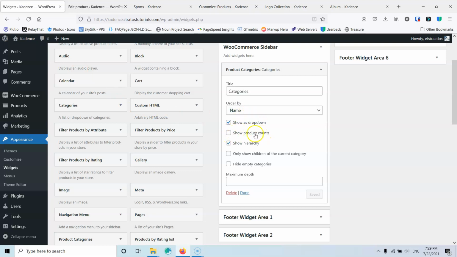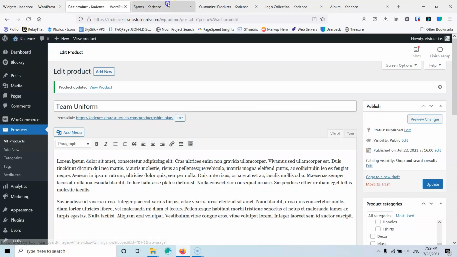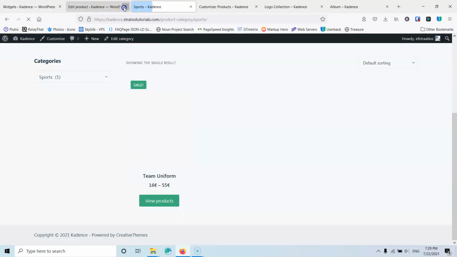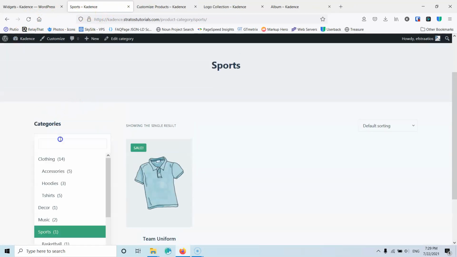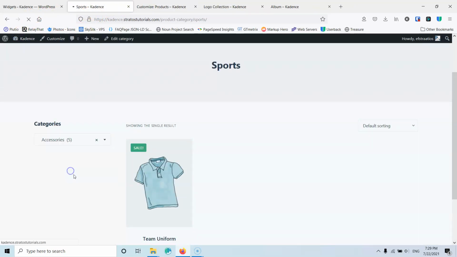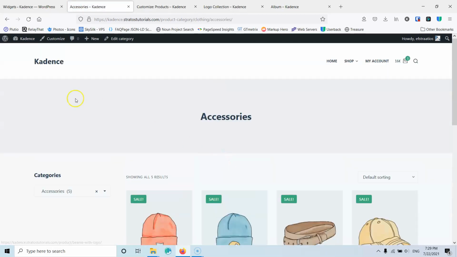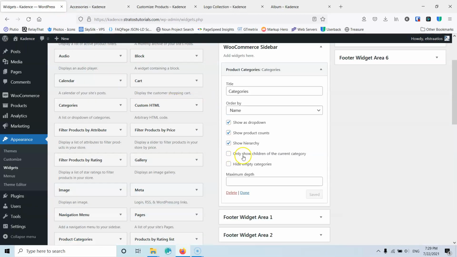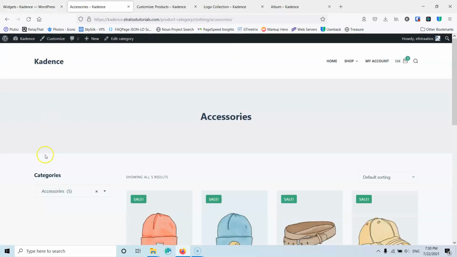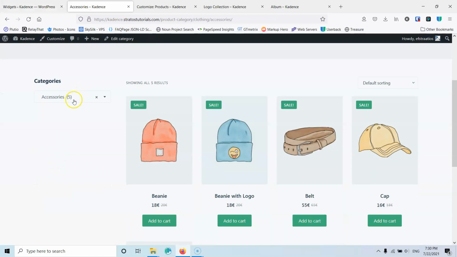Then we have the show product counts if you want to show the number of products that every category has. So if I go and refresh the page here, and let's close that, you can see now that I have sports, accessories, and it says 5 products. So if I go to accessories, I will see 5 products inside here. We also have the show hierarchy, so it means that it will show the subcategories inside here.